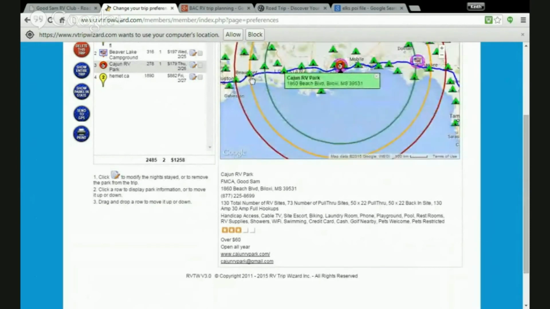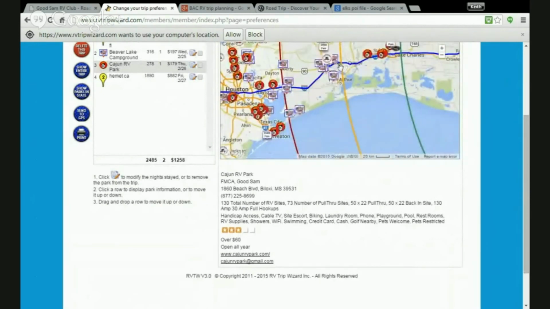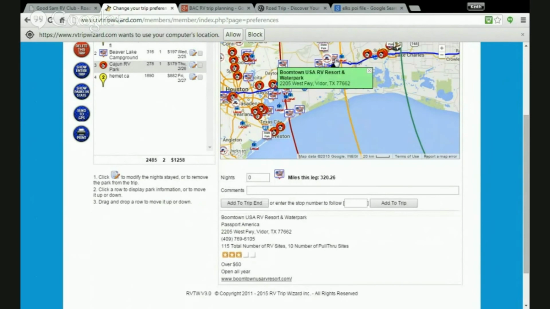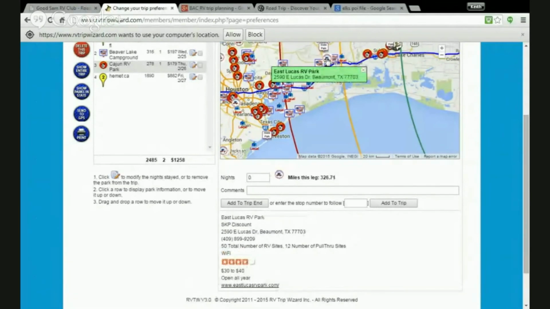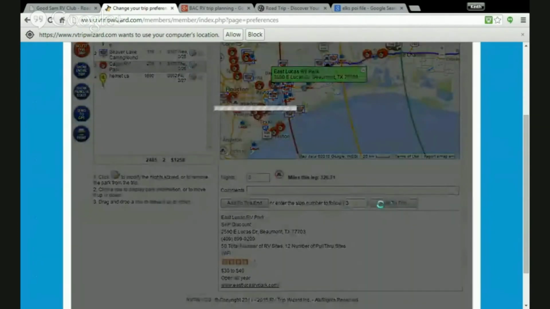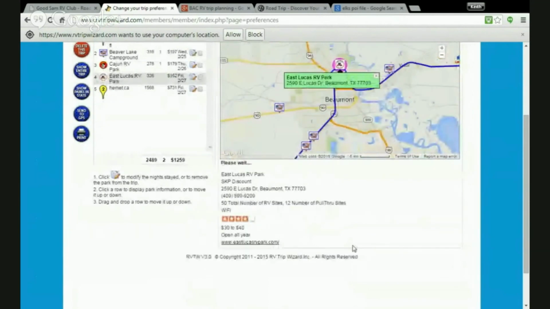And as you can see, it becomes fairly easy. Let's get something around Beaumont, which should get us around 300 miles. Boomtown, USA. Well, let's go to the Escapees Park. East Lucas RV Park. We'll add that after 3, and we'll add it to the trip. Select it, which makes it the center point again. Zoom out.